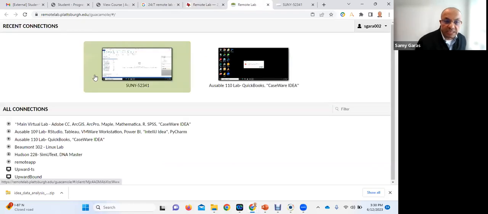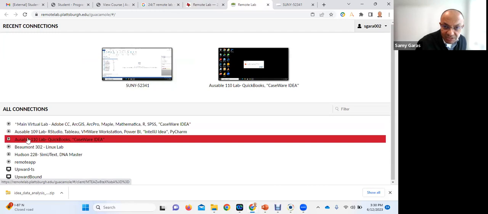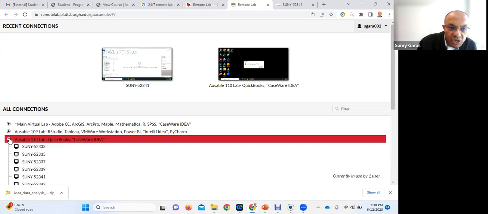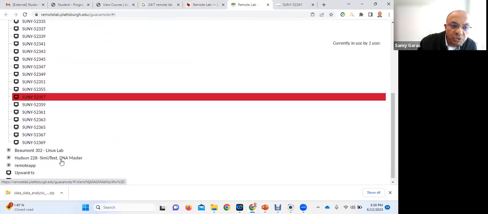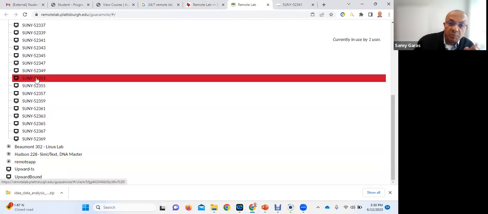Once you click on this link, it will take you here to our labs, and you can see it here on this one. It's Osable Lab 110, QuickBooks and Caseware IDEA. So this is the IDEA that you need to use. In this lab, if you click on this plus sign, you will see all the computers that we have in this lab. Those are the free computers.